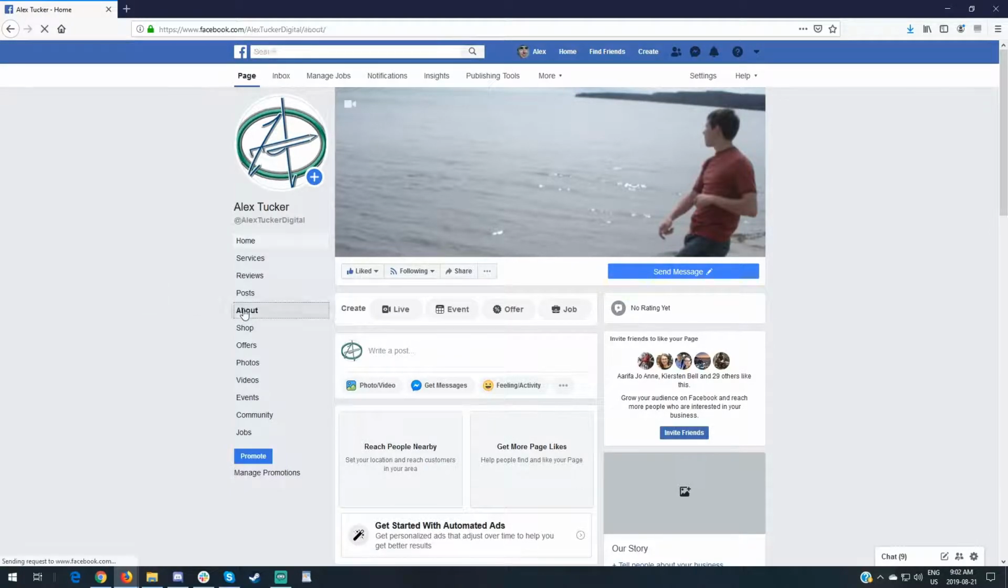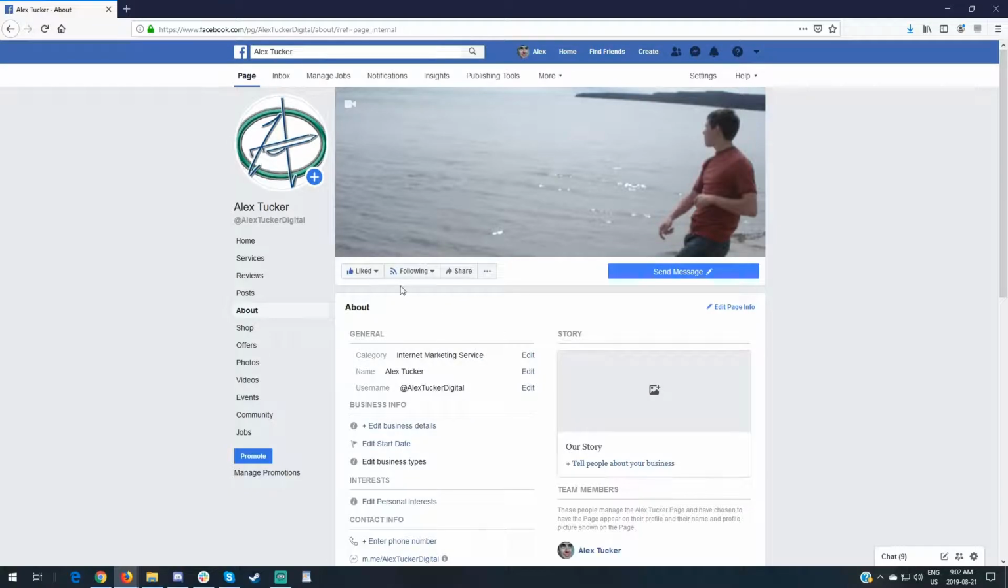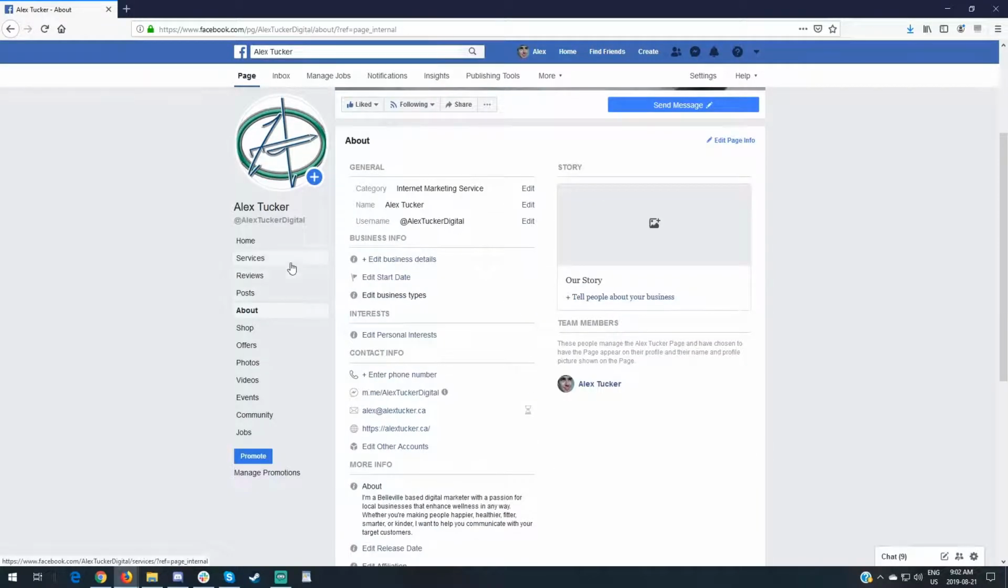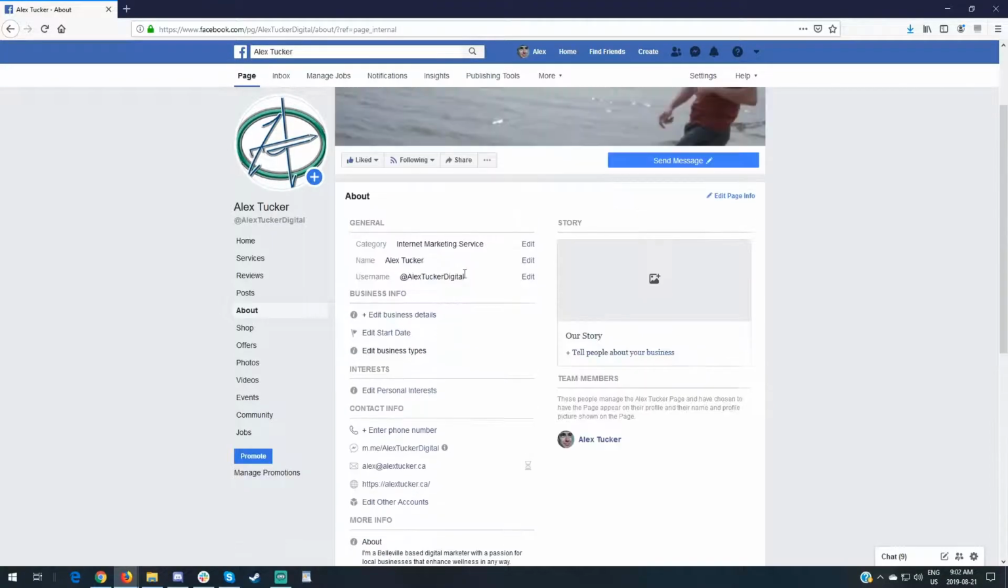And the first step that I usually do in optimizing a page is just to click on About, and this will take you to this screen, and you can add a bunch of information here, such as an email address, a phone number, but the main thing that I want to draw your attention to is the username.